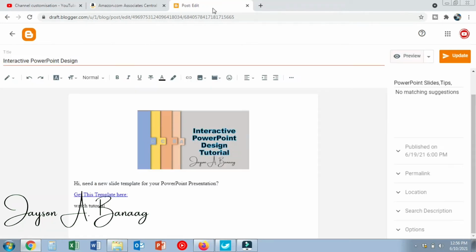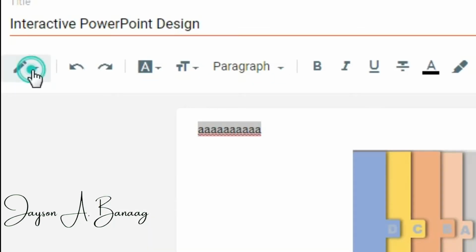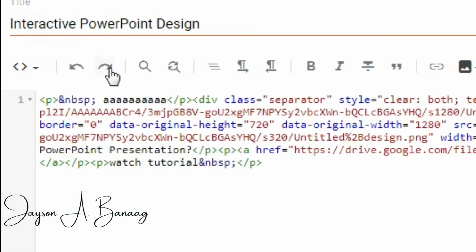Now we're going back to the post, edit, and we're going to paste the advertisement here. For example, I'm going to put it in front, so say I'm going to add the letters AAA. I'm going to put the advertisement here. So let's go to the HTML view, in the left side of your editor, this side. So choose the HTML view, and now this AAA, I'm going to replace this.